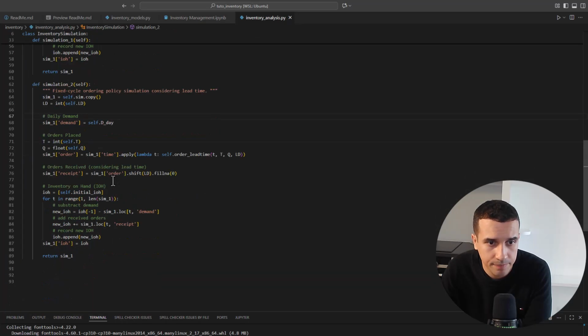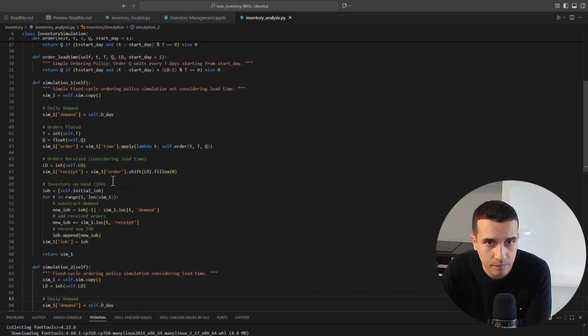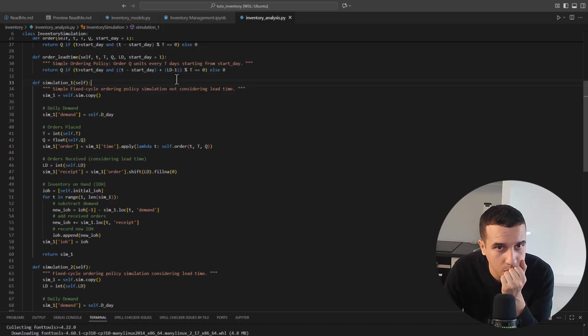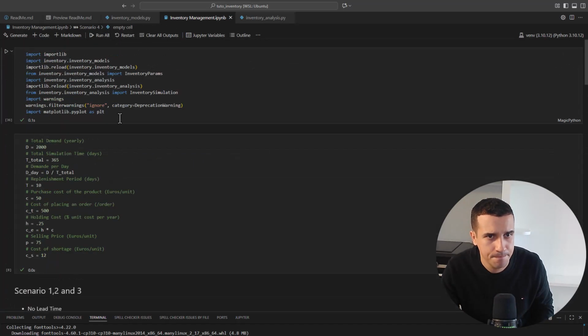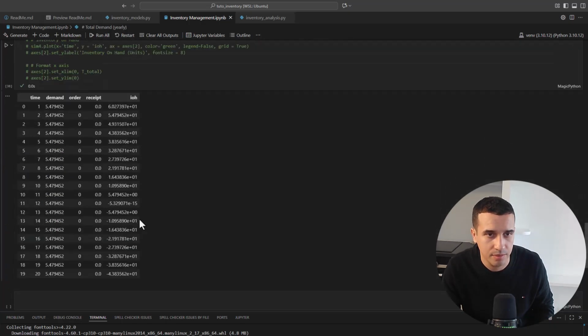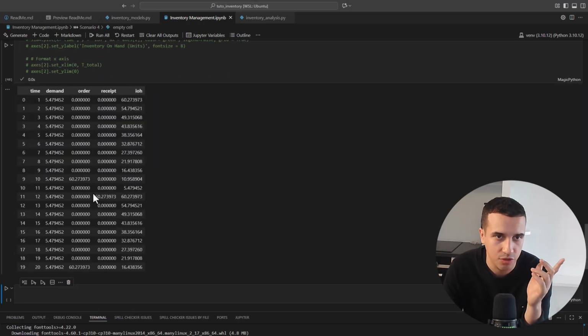I'll go back here. Wait a second. 2 seconds. Is it a parenthesis issue? I'm checking the article just to make sure that I didn't take the wrong one. Yes, that was a parenthesis issue. So what happened here?